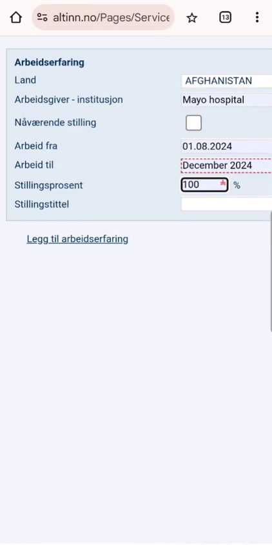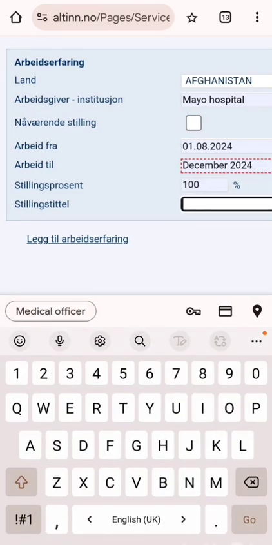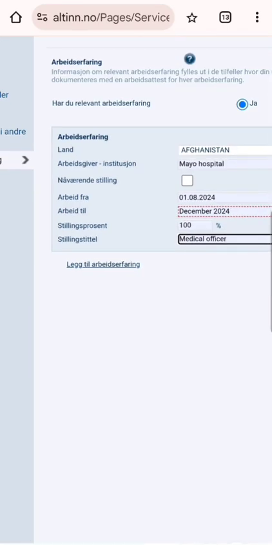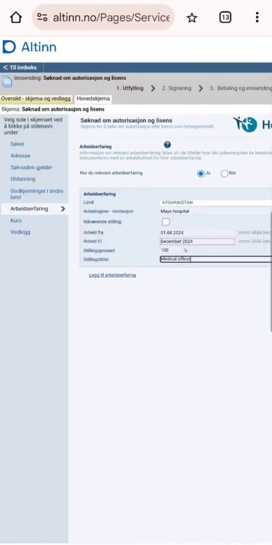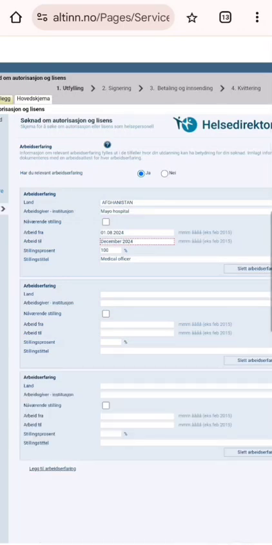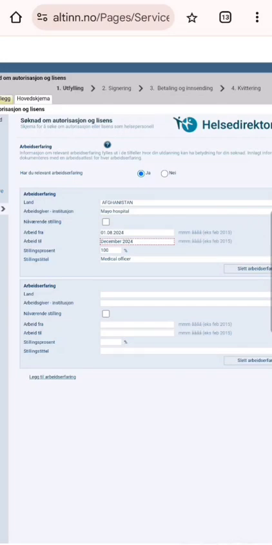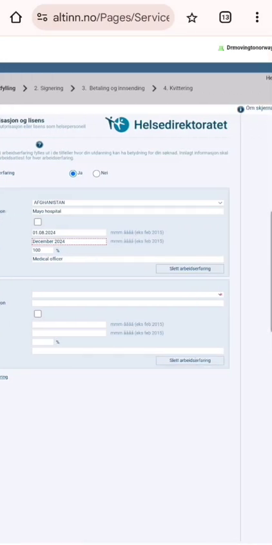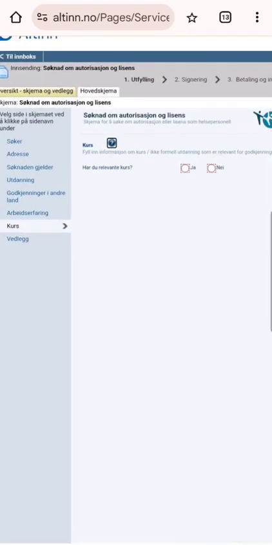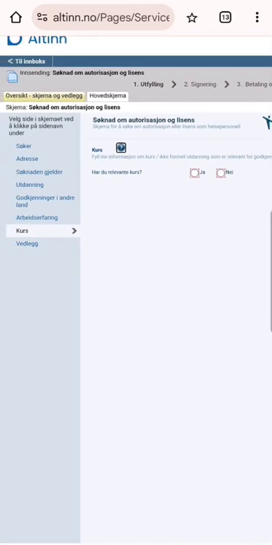Then stillingstittel, which means what was the title of your work. If you are a medical officer, medical practitioner, house surgeon, or anything, you have to write it here. And if you have more than one experience, then you have to click here. Then you can write further. Then one more. So this is the list that you see by yourself, whether you have more work experience or not. And if you want to delete this one, you click on this one. Then I go next. And then next comes the question of whether you have taken any relevant course.